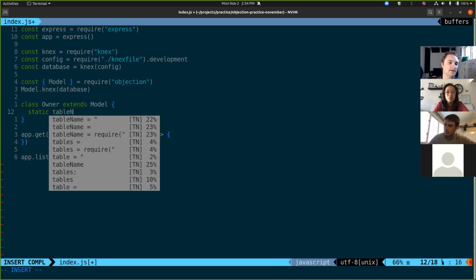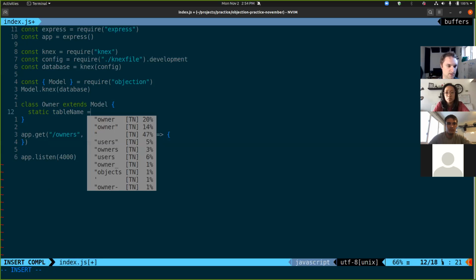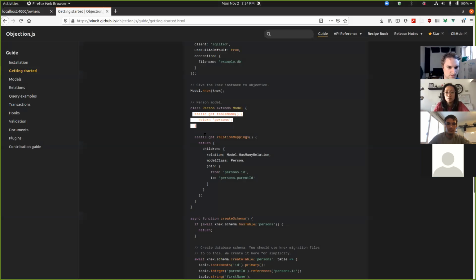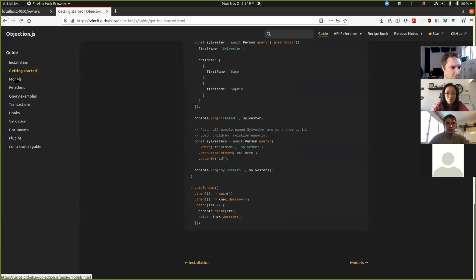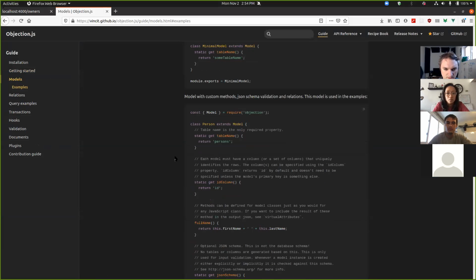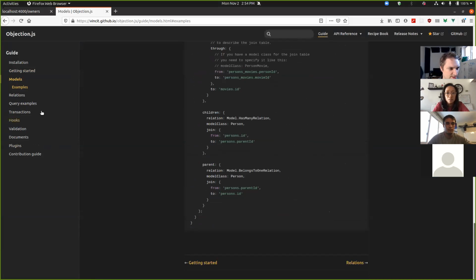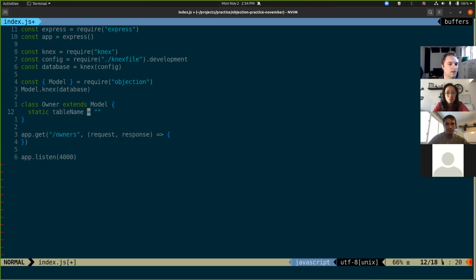So we'll make a static thing for table name, and let's see, I'm going to do static get. Do I have to do the get? I don't think I do actually. I think I can just set it equal to something. Yep, thought so. So we need to say what the name of our table is in our database. Oh, owners. Ta-da, done.